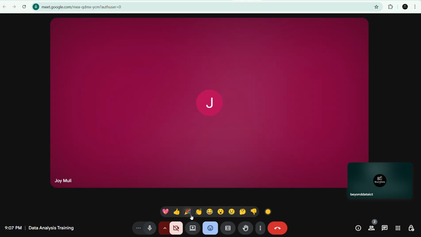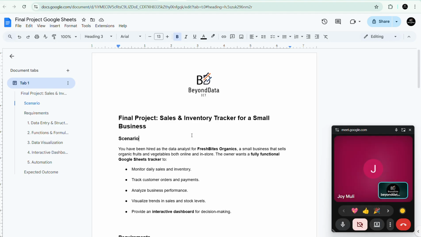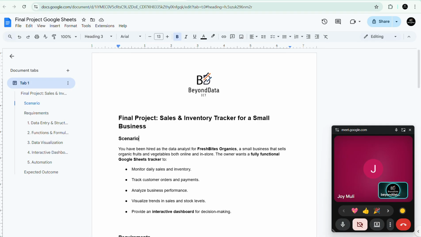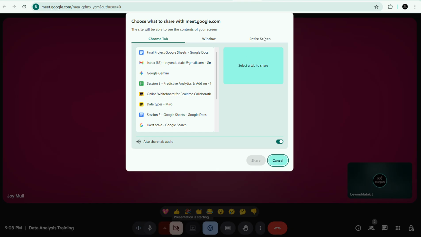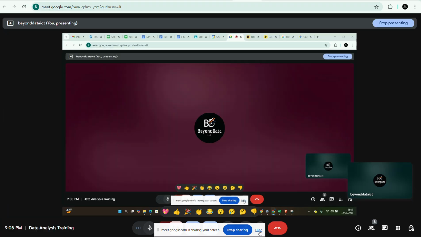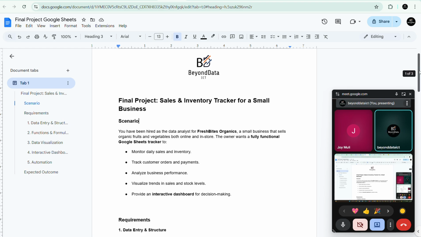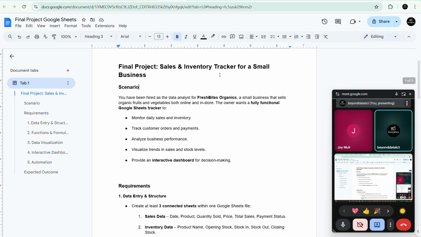Yep. So for the project, let me just share my screen a little bit so that we can close this up. And just to give you an overview of what you are expected of, I'll share with you this documentation. This is a documentation that will help you know what we need at every stage. So we'll start with a scenario.